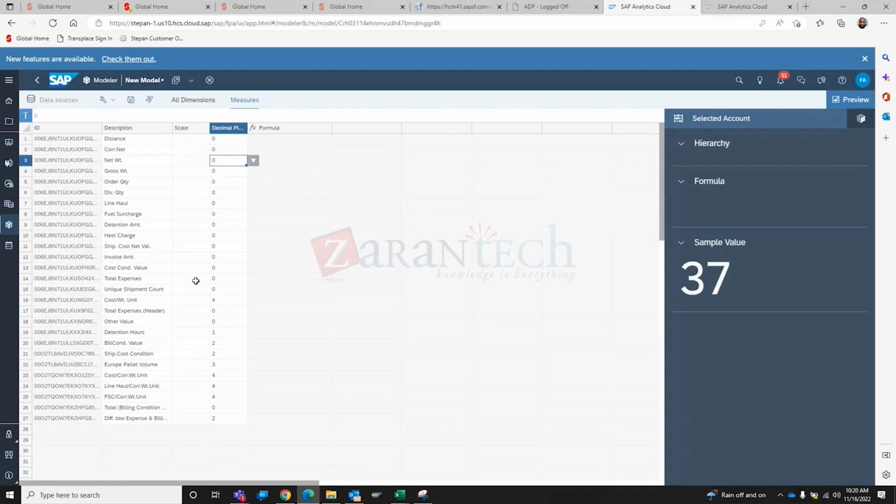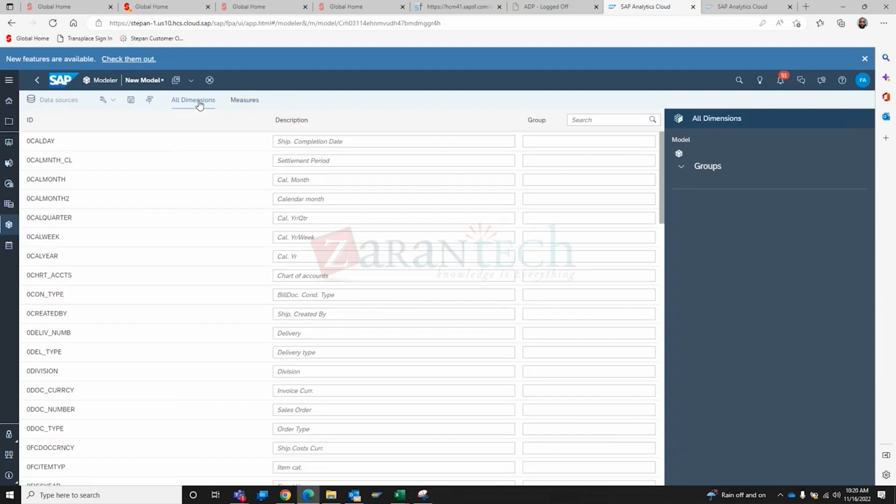Okay. That's one thing. Second thing, if you go to the all dimension tab, you will see all the dimensions that are available: chart of account, calendar month, calendar year, order type, net value, document type, document number, document currency, division and all. If you want to group these characteristics into meaningful groups, for example calendar month, you want to group them under a folder called time, you can write that name in the group column.